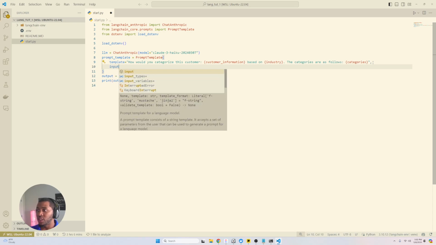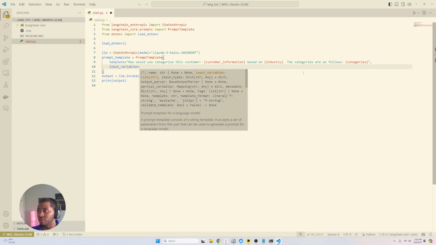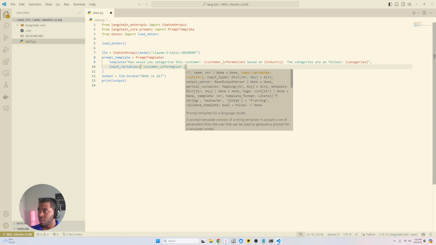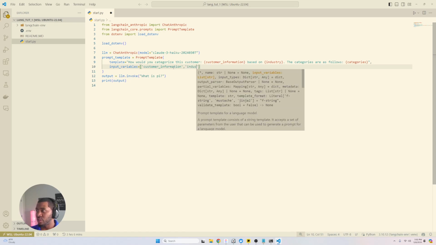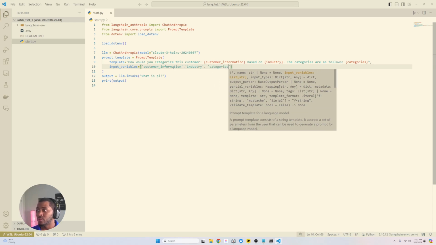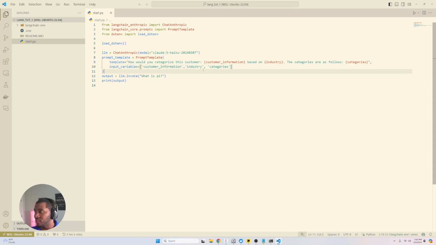Next, we want to put in the input variables. And all these input variables are letting the actual prompt know, under the hood with Langchain, what we need to specify when it comes to invoking the LLM. So here we go. This is the customer information. Then this is the industry. And then, of course, we have our categories. So now we have this. And this is all we need at this point.